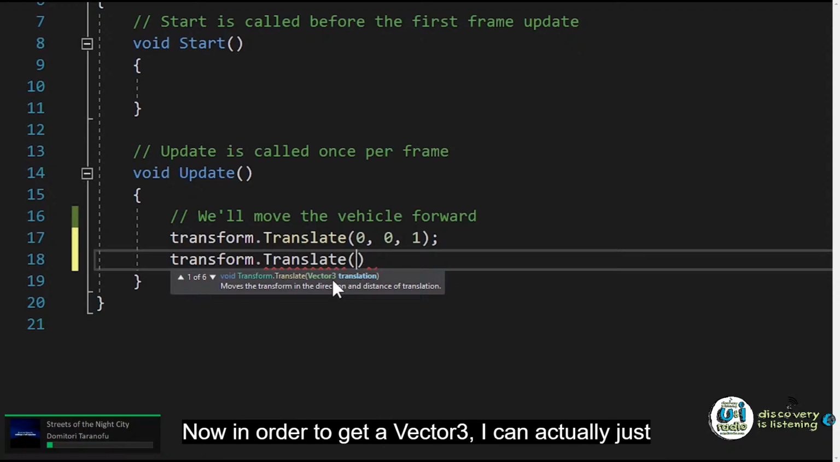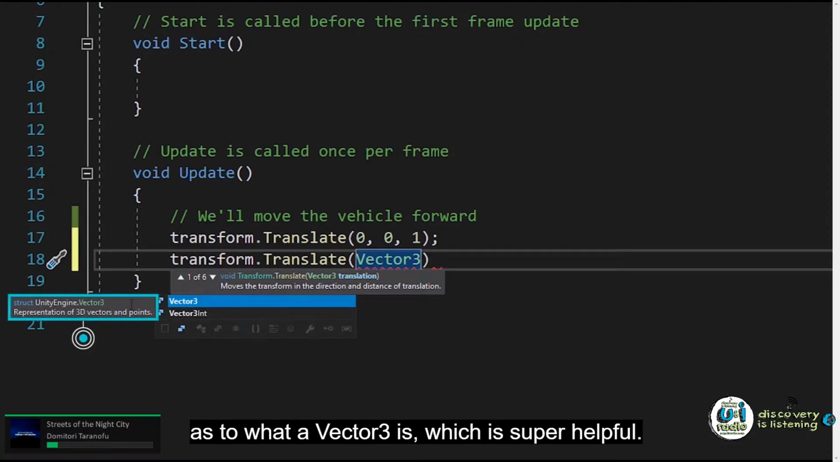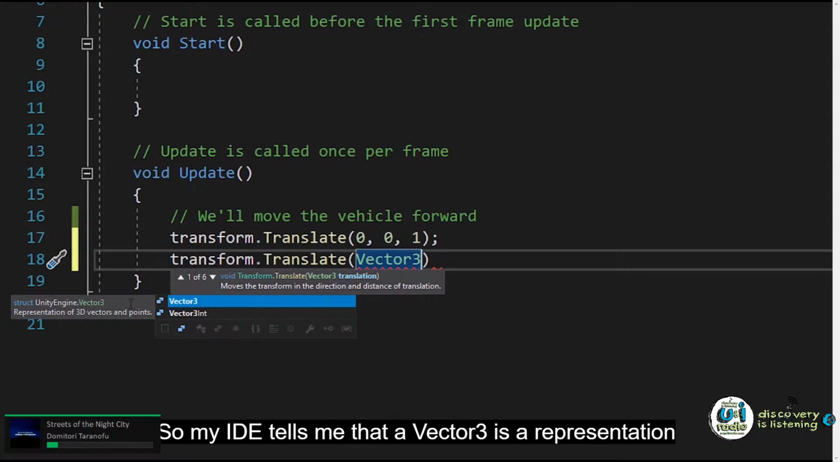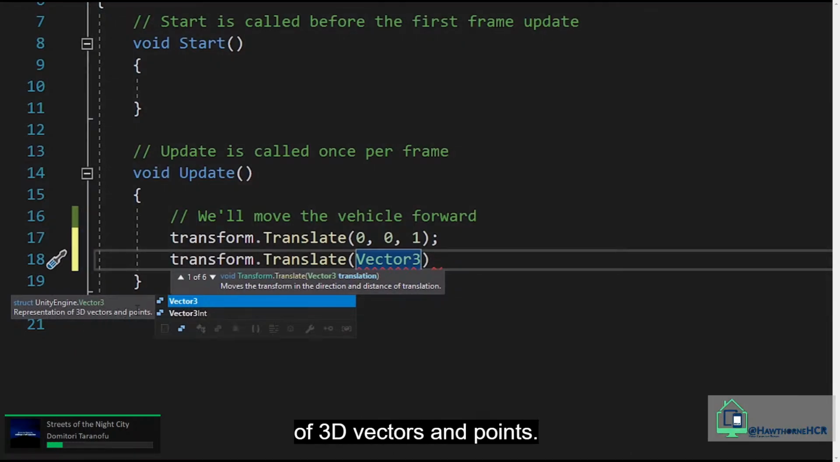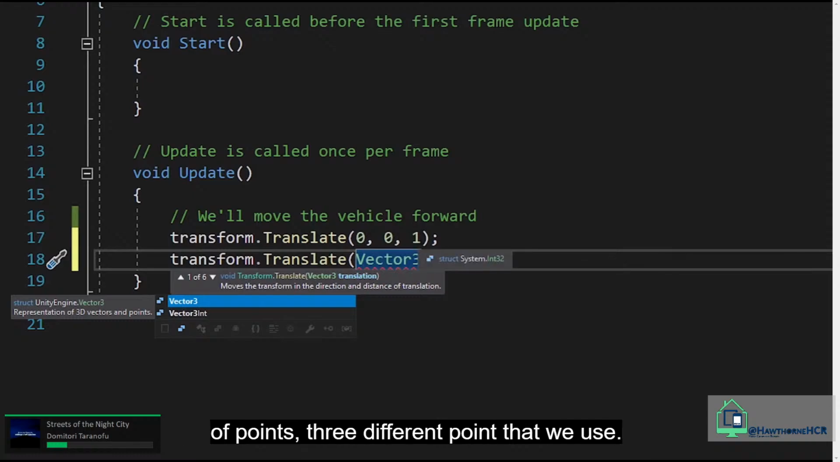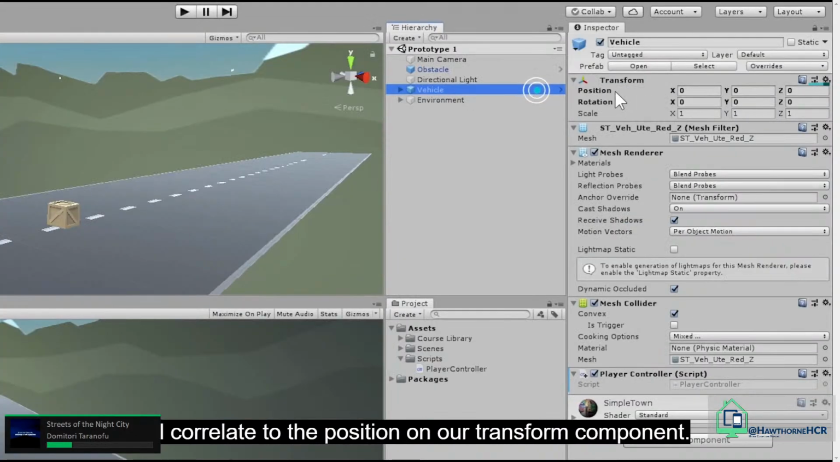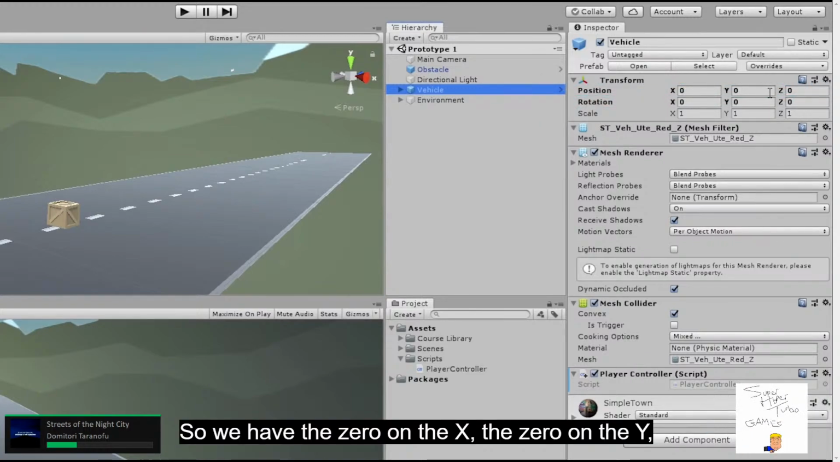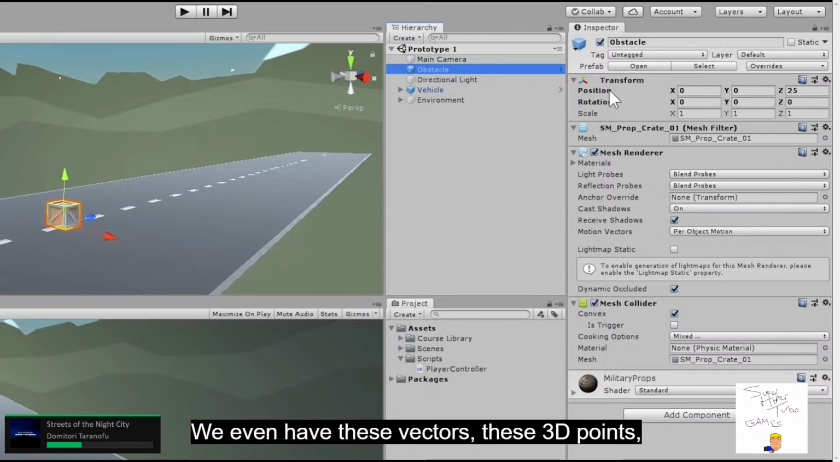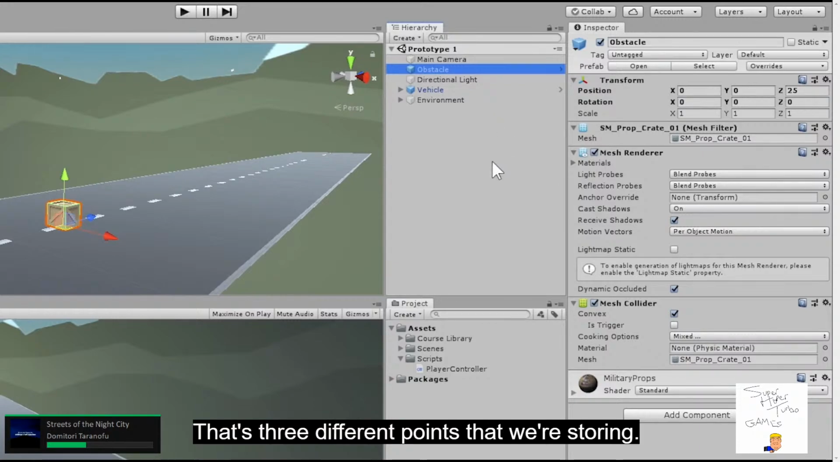Now, in order to get a vector 3, I can actually just type vector 3. And now you can see we have a suggestion as to what a vector 3 is, which is super helpful. My IDE tells me that a vector 3 is a representation of 3D vectors and points. What does that mean? Well, that 0, 0, 1 is just 3 dimensions of points, 3 different points that we use, a 0, a 0, and a 1. Those all correlate to the position on our transform component. So we have the 0 on the x, the 0 on the y, and then our 1 is actually the z updating over time. We even have these vectors, these 3D points, in our obstacle with our position. You can see the 0, 0, and the 25. That's a vector 3. That's 3 different points that we're storing.